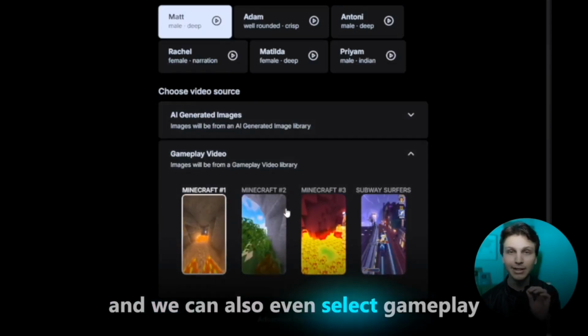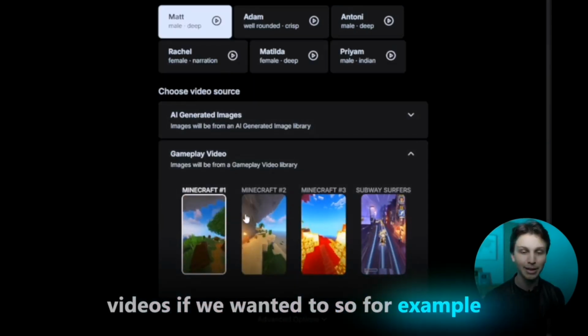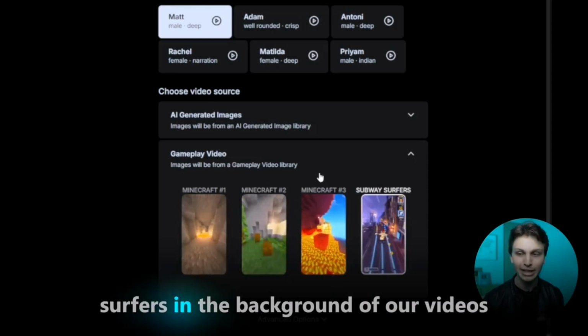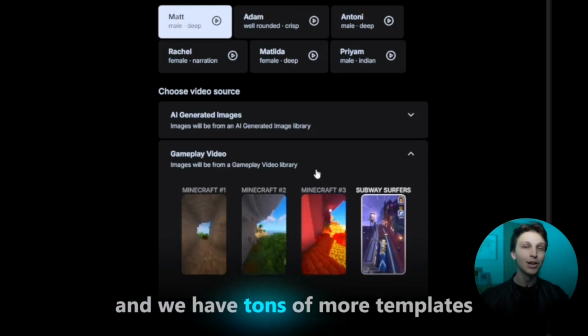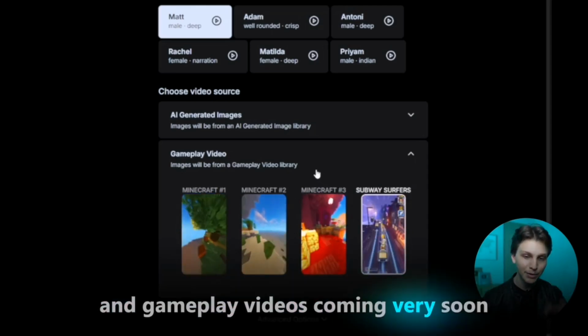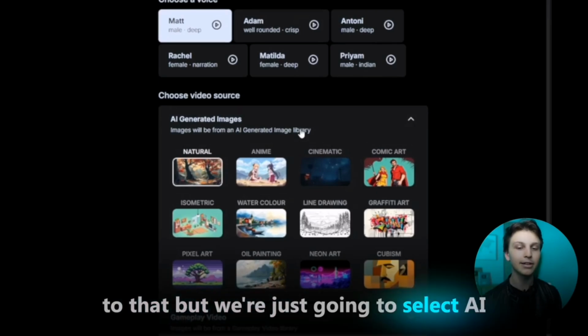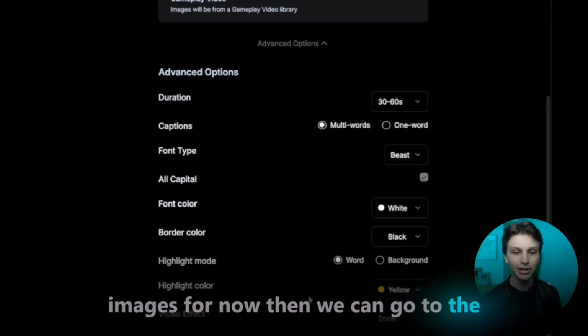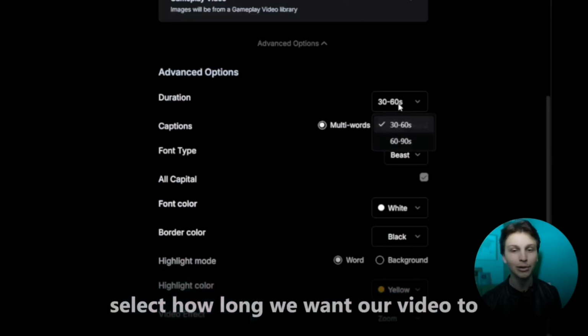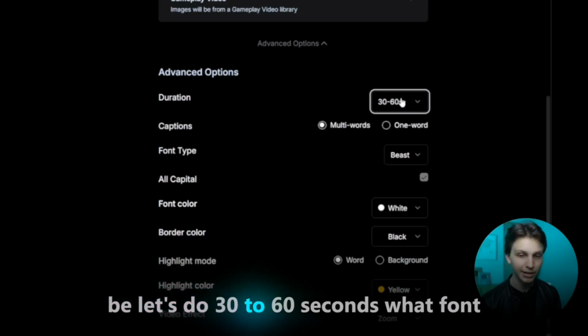And we can also even select gameplay videos if we wanted to. So for example, we can have Minecraft or Subway Surfers in the background of our videos, and we have tons of more templates and gameplay videos coming very soon to that. But we're just gonna select AI images for now. Then we can go to the advanced options right here. We can select how long we want our video to be. Let's do 30 to 60 seconds.